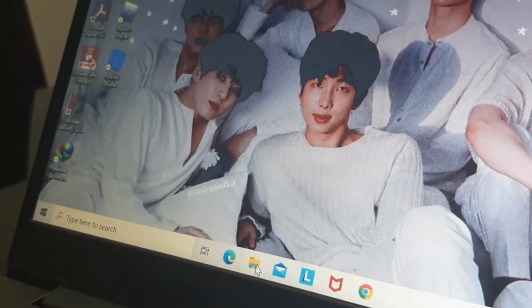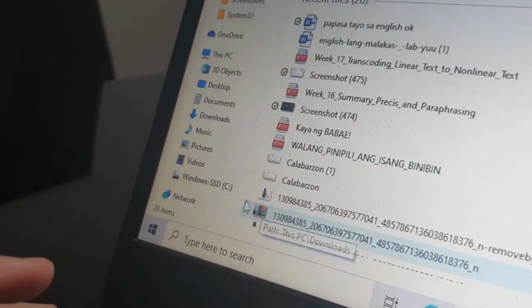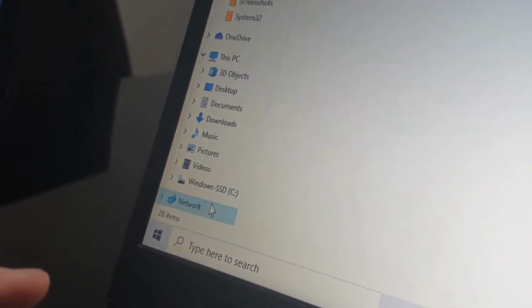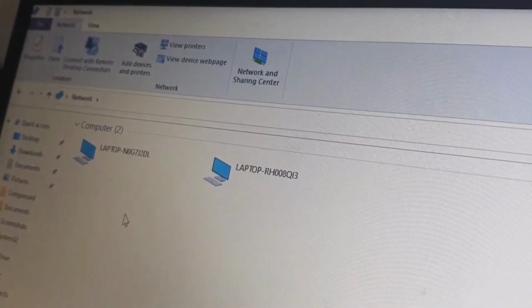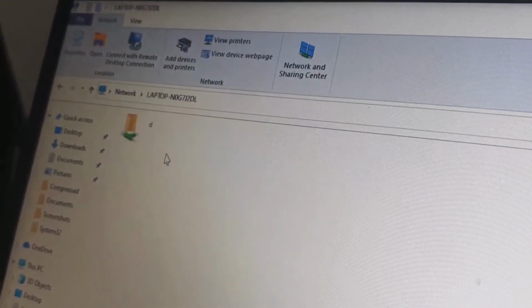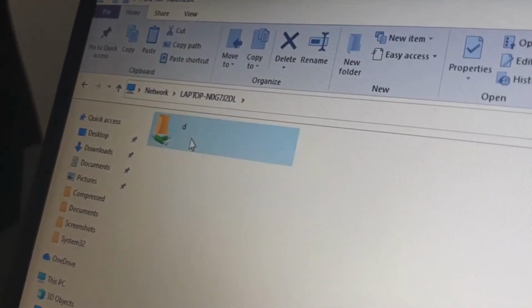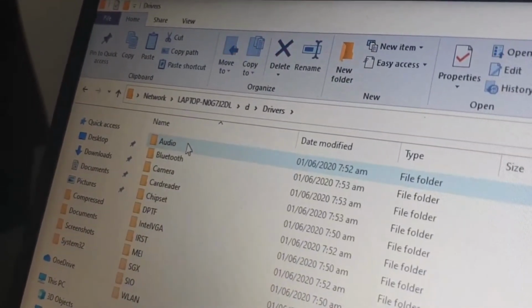Now let's check and access the folder that's being shared. Let's go to Network. In Network, if you see the name of the first counter, that means the peer-to-peer connection is a success. If you see the name, click it. Then in that window, you'll see the files or drives that are being shared. Now you can access the folder that's being shared from counter 1. So that's how the peer-to-peer connection works.